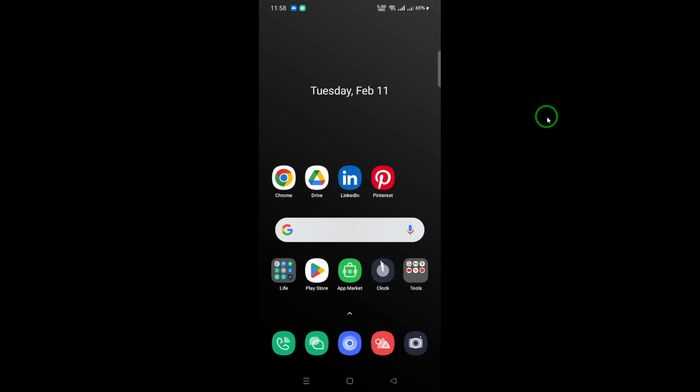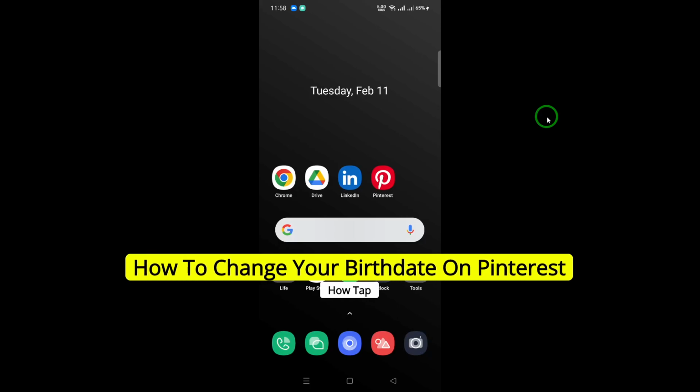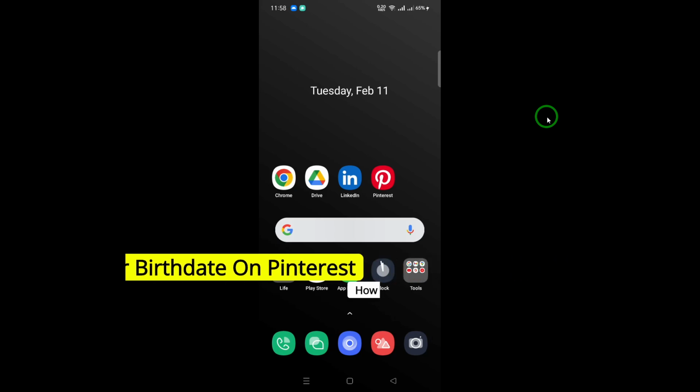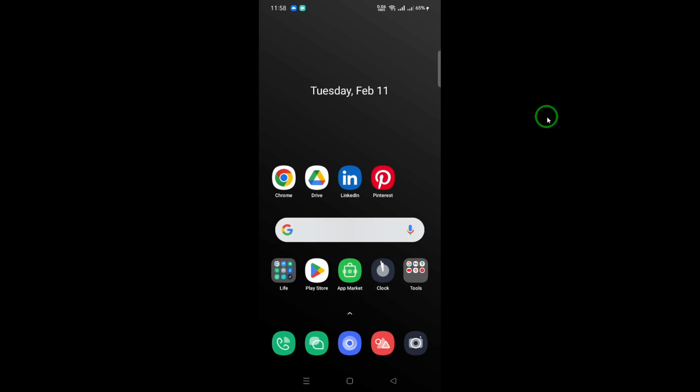Welcome. Today, I'm going to show you how to change your birth date on Pinterest. Maybe you entered it wrong when you signed up, or maybe you just want to update it. No matter the reason, it's a pretty simple process. This is the updated method, so it reflects any recent changes to the Pinterest app.